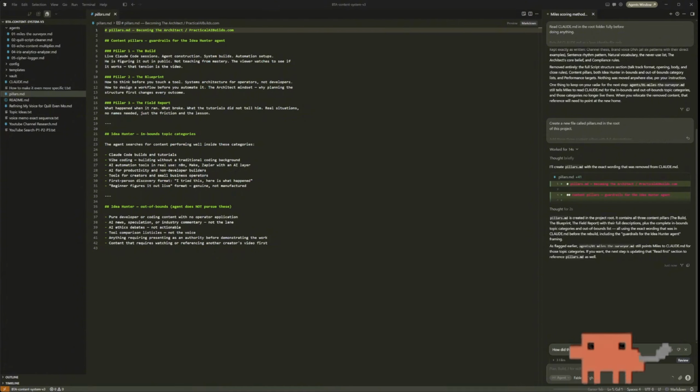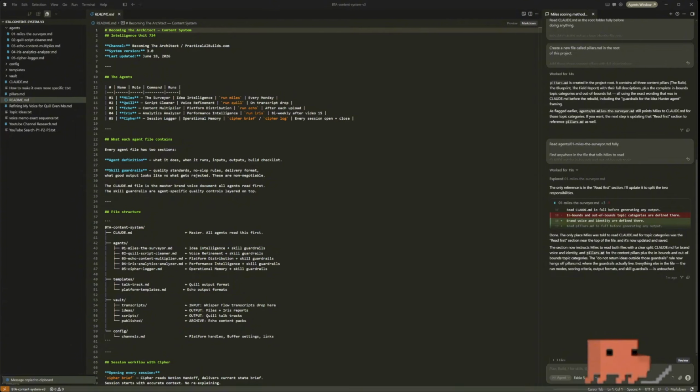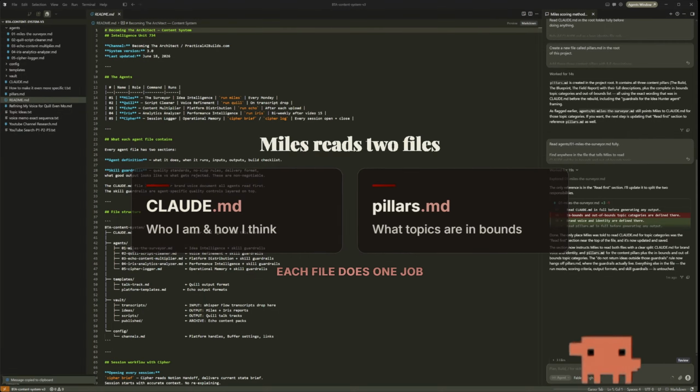Okay, let's see what's next. All right, so every agent is going to read the pillars.md file, and they're going to update from that. And right now we're going to run another prompt that goes back to the Claude.md file, read first, see what Claude said. All right, so now everything is done with Miles, and Miles reads 2 files before he does anything: the Claude.md file for who I am and how I think, and pillars.md for what topics are in bounds and what aren't. Basically a clean separation. Each file does one job.